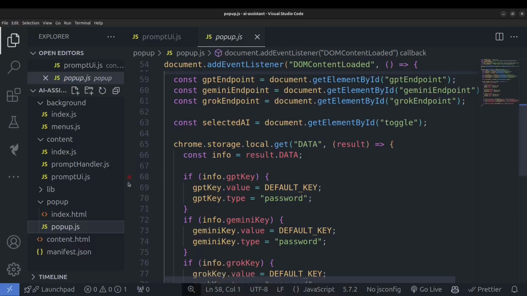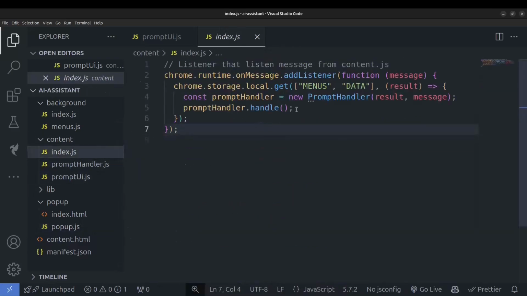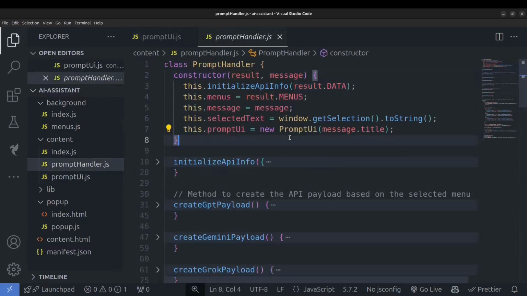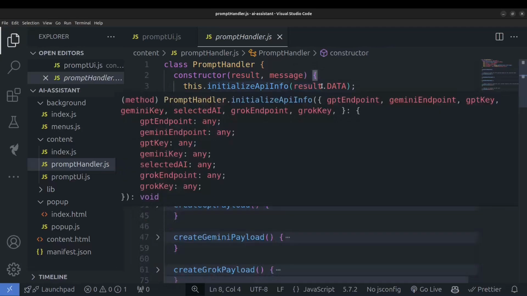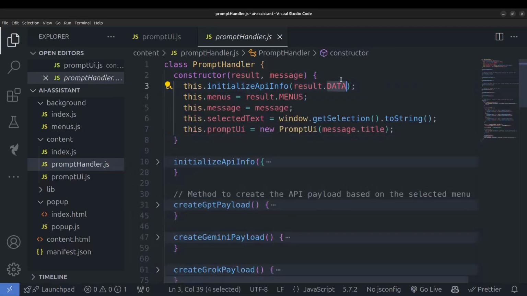So that means in the content script, what we are doing here, we are using three things. One is our menus, second is which menu we have clicked, and the third is our API credential and the data. Combining all the things, we will use those API endpoints to retrieve the data based on our selected text, as well as we can identify that by the information from our menu. So that's why we have a method that will help to initialize all the information about the API credential. That's why I just pass result.data, and the data is about the API credential.